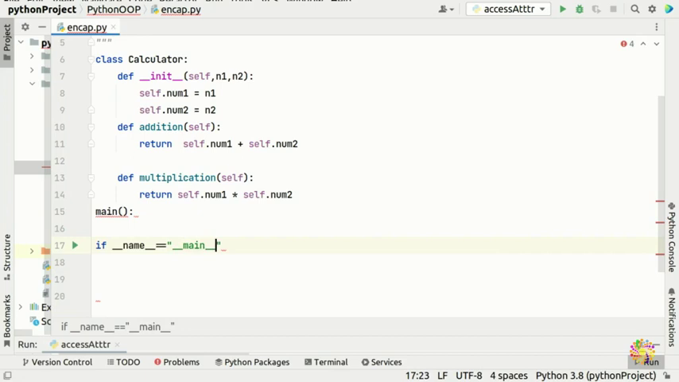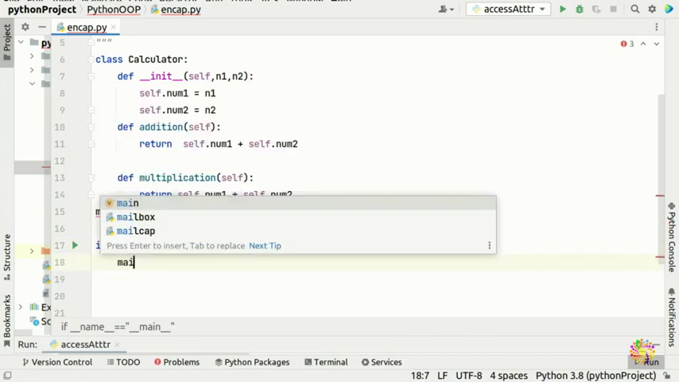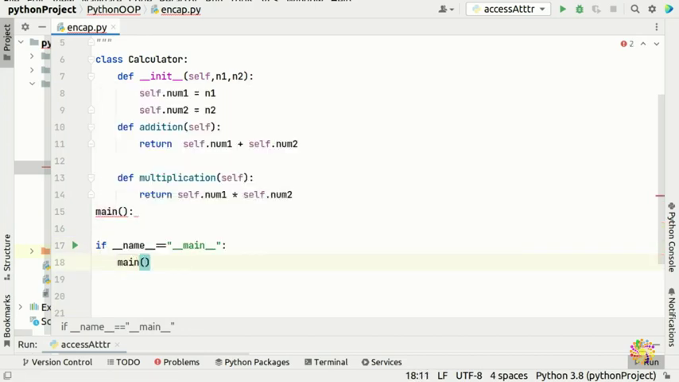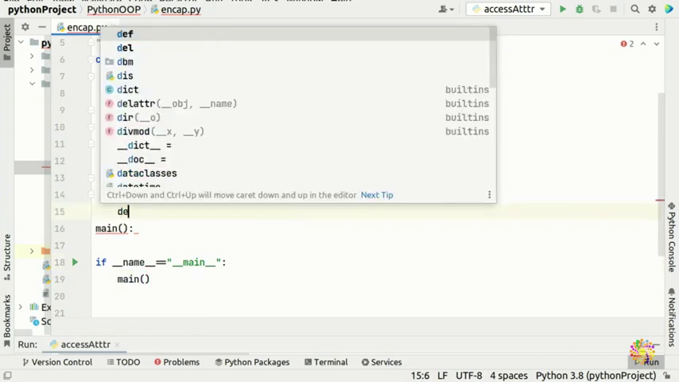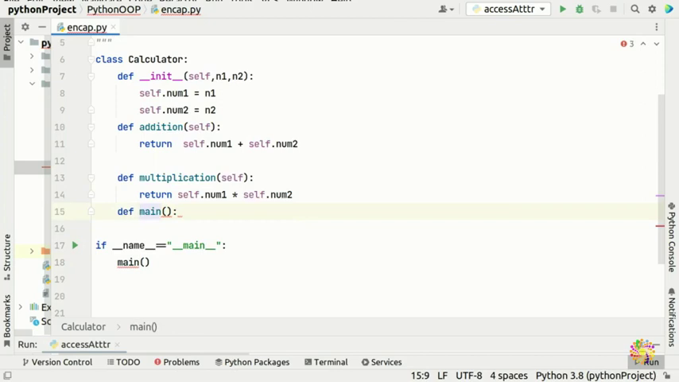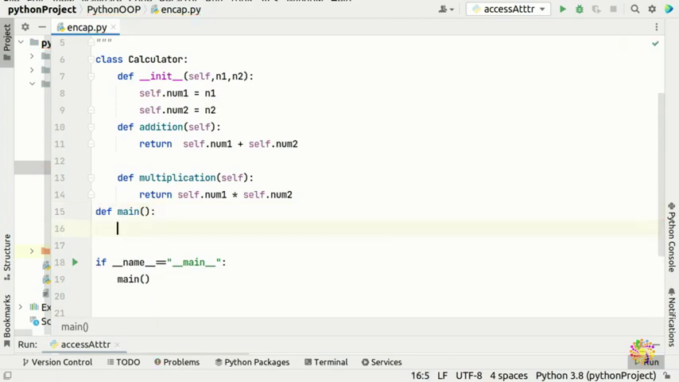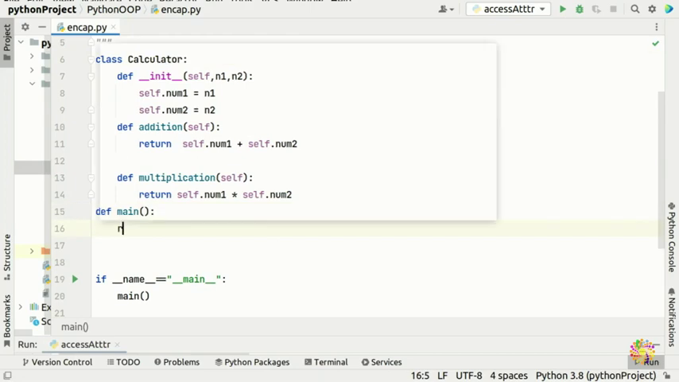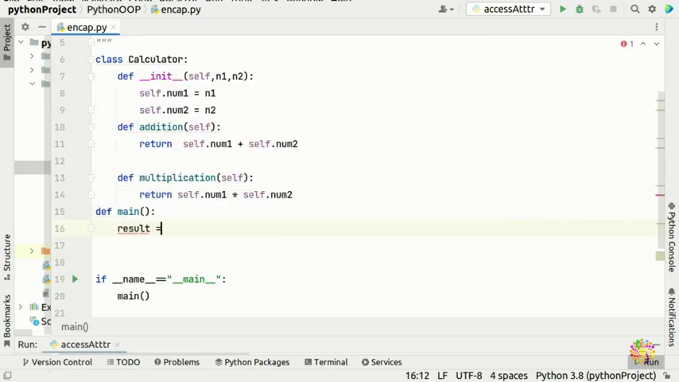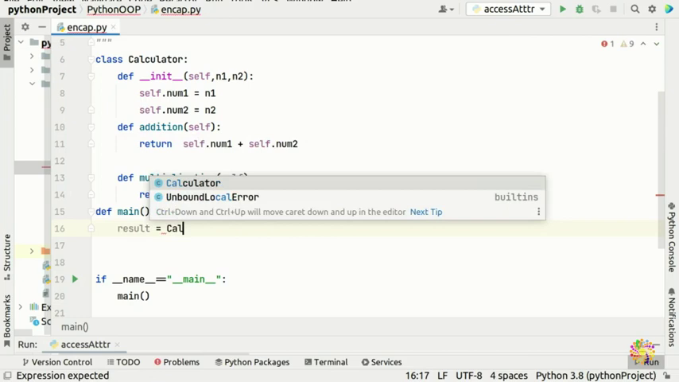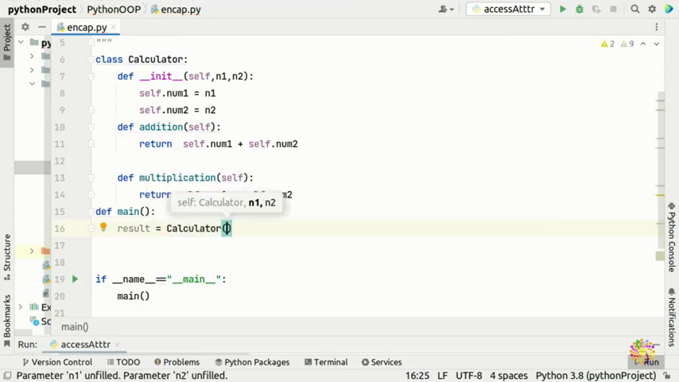So we put our main, and we put if __name__ equals __main__. You guys should be experts by now on the main. And here we have to put this so the error is going to go away. And here you need to instantiate this. We put result, and we put Calculator, and inside the Calculator we put 5 and 5.